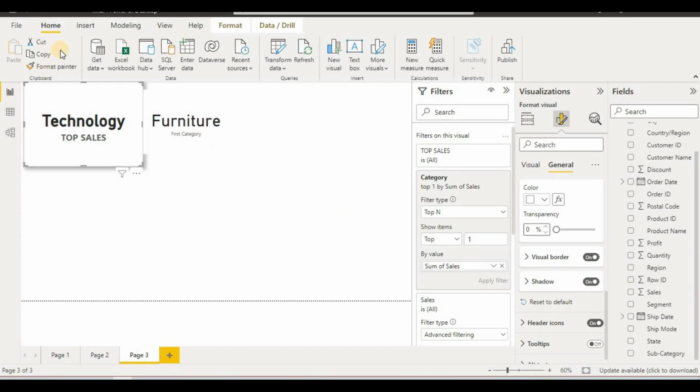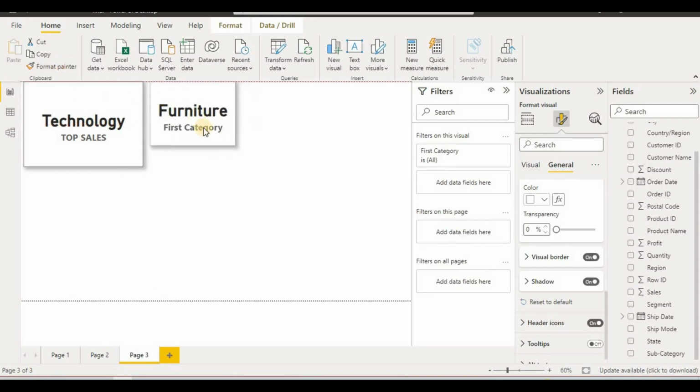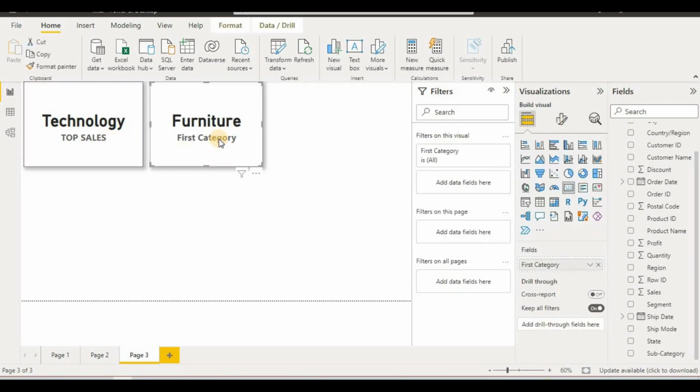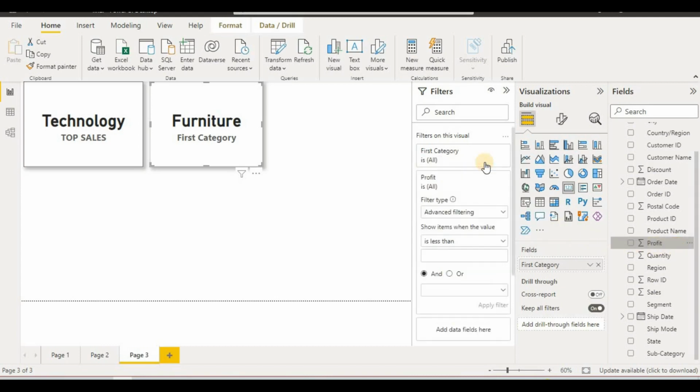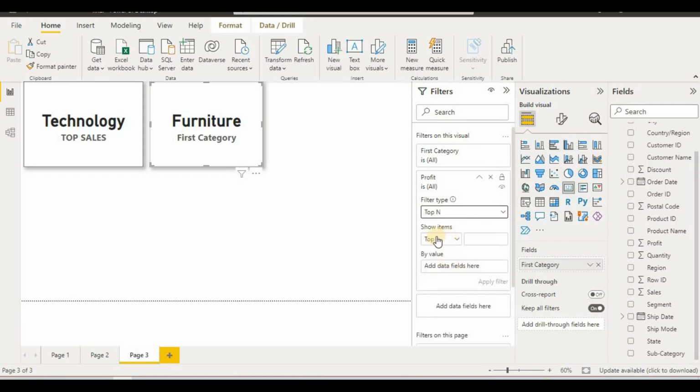Then I will go to format painter and click over this also. So this has the same formatting. Now, this is about top sales. Now I want to know about my top profit. So I will click over this, then I will go to profit and click over profit here in our first category, and now here I will go to the advanced filter option, and from here I will take top N, and for profit top I will type 1, and in by values I will take the profit here.